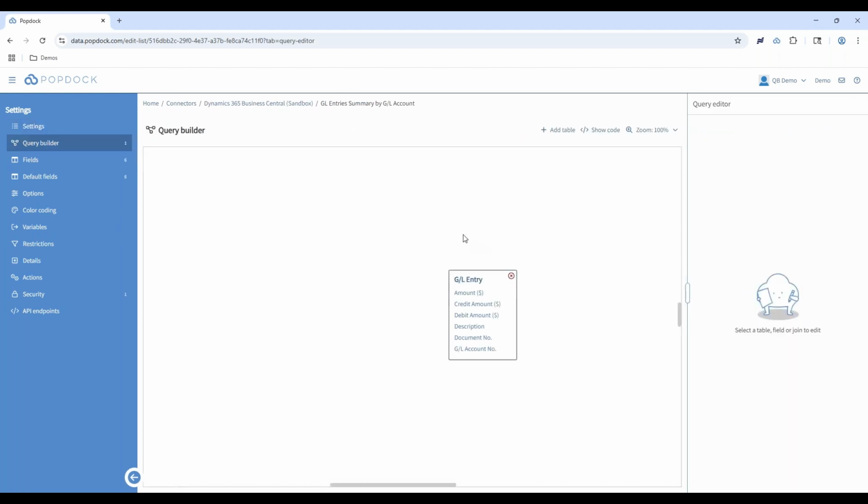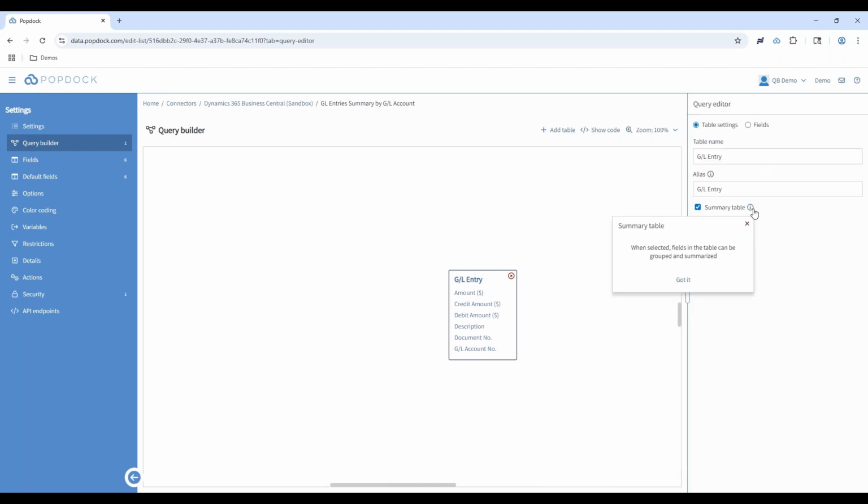So this is even more simple. We only have one table represented inside of this query, but the reason I wanted to point it out is we talked about selecting the summary table and summarizing fields within the query. So in this case, we've applied a sum summary method to each of these, the amount, credit amount, and debit amount fields, but we have not applied summary methods to these three: description, document number, and GL account number. And that's because whenever you create a summary table, if you click on this help or tooltip here, it essentially allows you to group and summarize tables or fields from whatever table that you've selected.